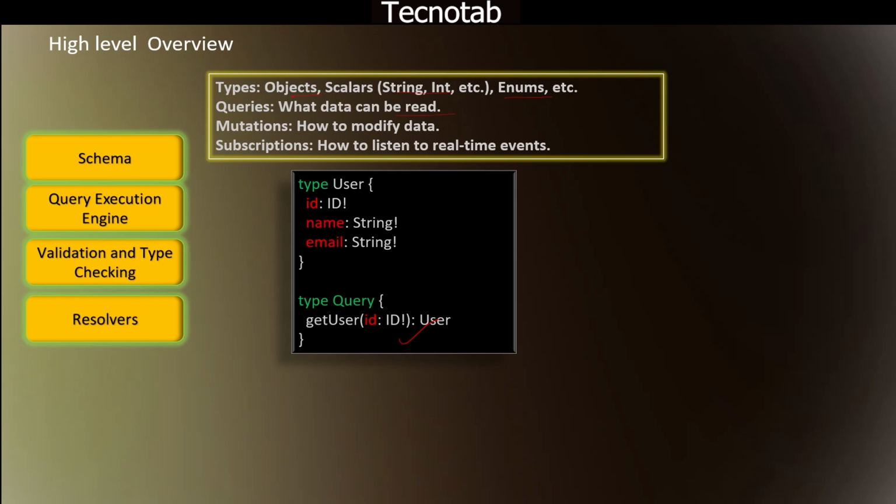The queries define what data you can read. So this is a type query. There is a get user, right? What data you can read from get user is provided in here. So there will be queries in this particular file that give you exactly what you are going to read from this query. In this file, we will also be defining the mutation, like how we are going to modify the data, and the subscription, like how to listen to real-time events. So all these things will be there.